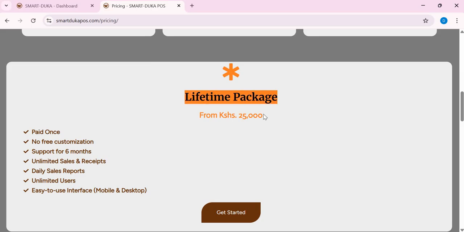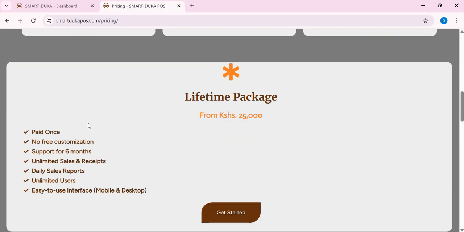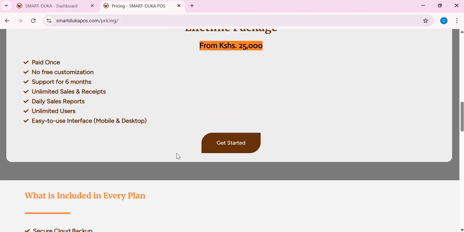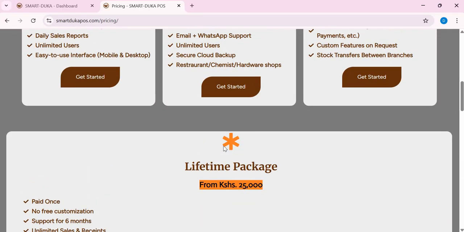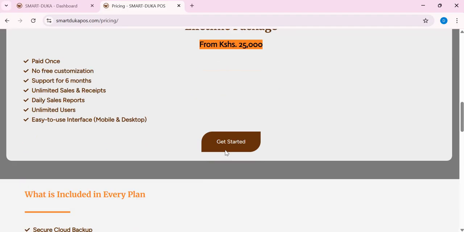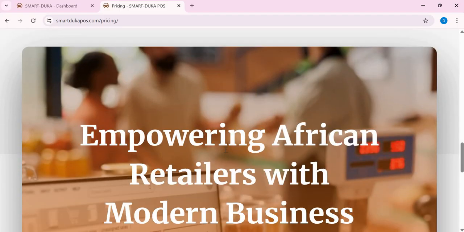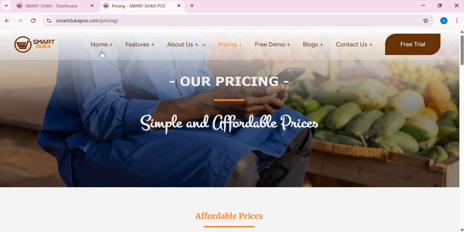Then we have this lifetime package. If you don't want to be paying monthly, with this one you just pay once, 25,000 Kenyan shillings, and you get to enjoy the same. But of course, because it's online, we shall be doing some maintenance and such things. We shall be updating you when we do that, so that you don't get affected. But you basically become our lifetime customer.